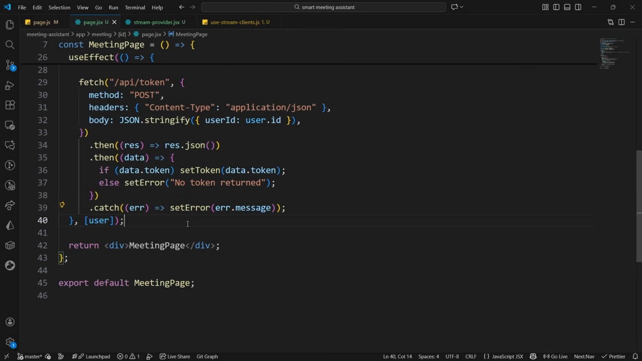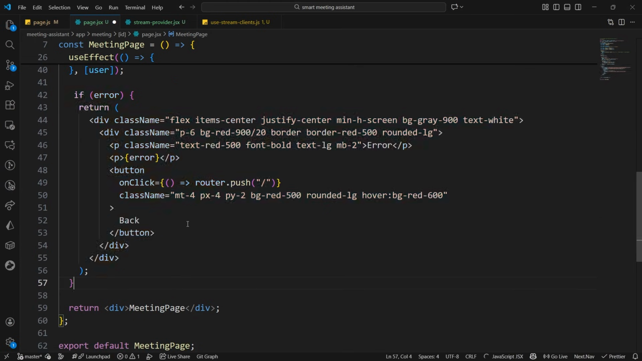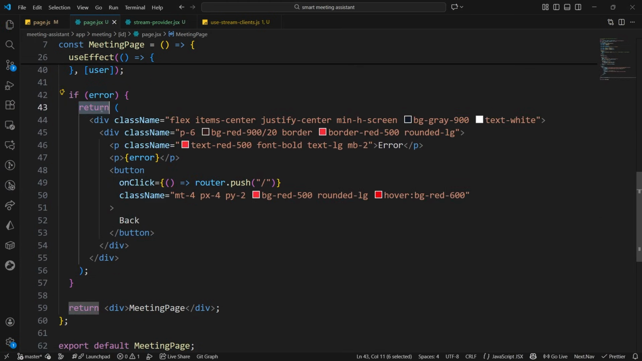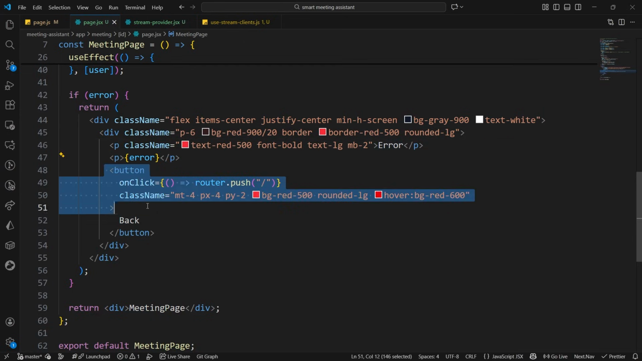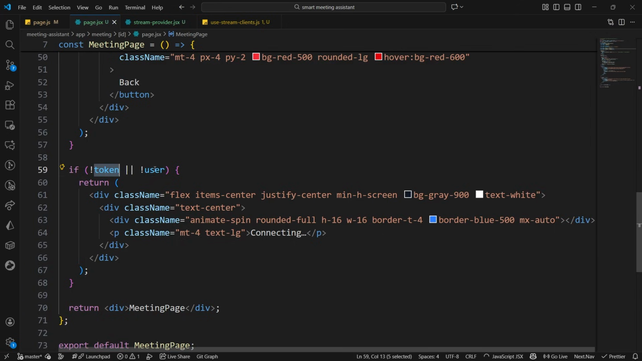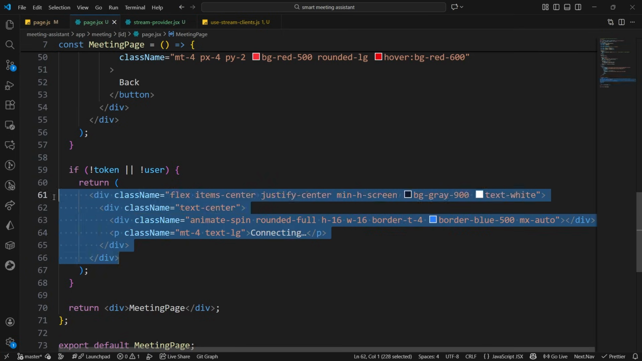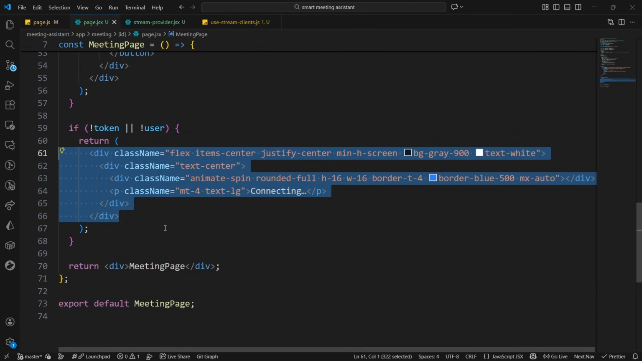Now, if there's any error, you can show the UI for the error. So let me just bring that in real quick. So I'll say if error is there, then return. This is very simple UI. I'm just saying div and some paragraph tag. Inside of the paragraph tag, I'm showing the error. And when we click on the button, I'm just saying router.push to /page. And we are also going to be testing if the token is not present or the user information is not present. Then I'm going to show connecting over here, right? With some spin loader. I mean, you can just modify these according to you. I'm not going to spend much time explaining what going on over here. It's just very simple UI, right?